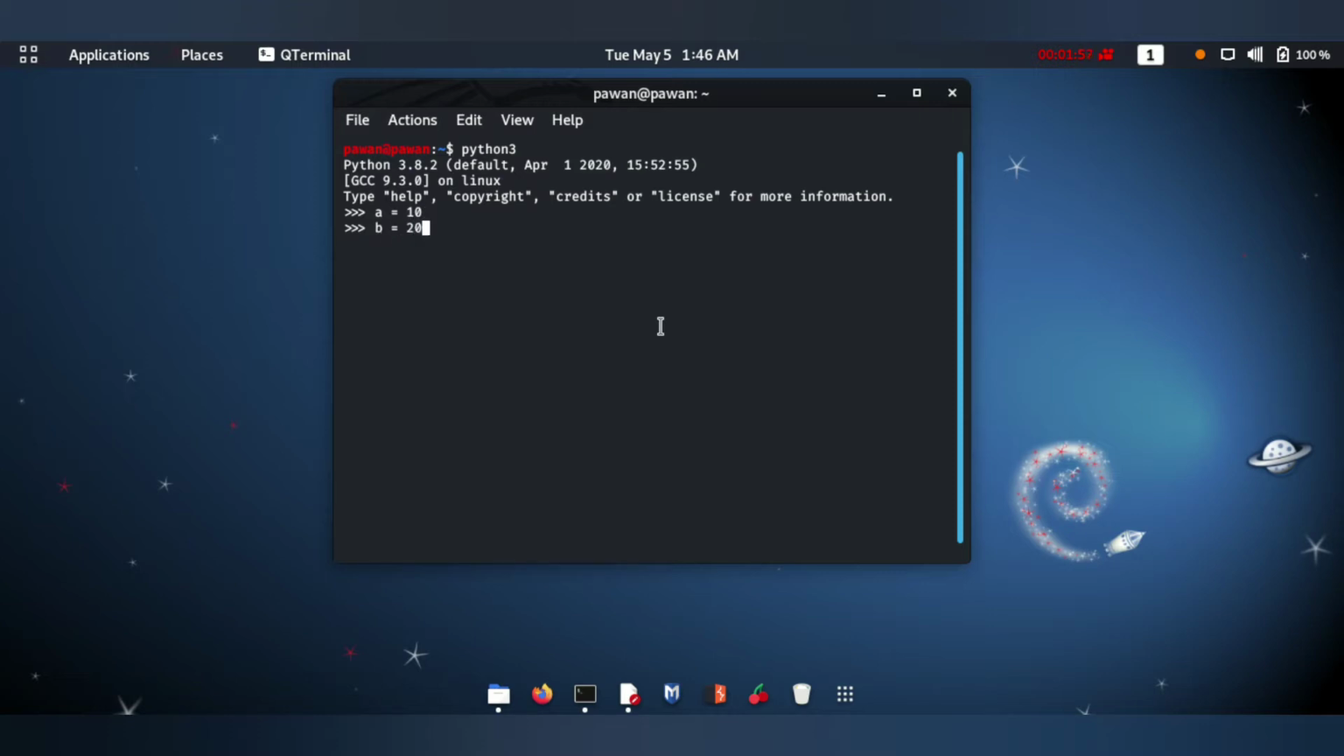We are going to use two variables: a, whose value is 10, and b, whose value is 20. And now I'm going to print them in the output. Interactive mode programming. I'm sorry guys, my spelling mistake.